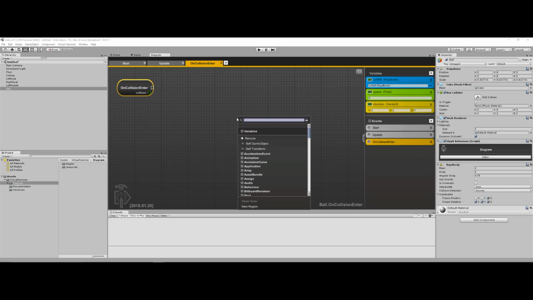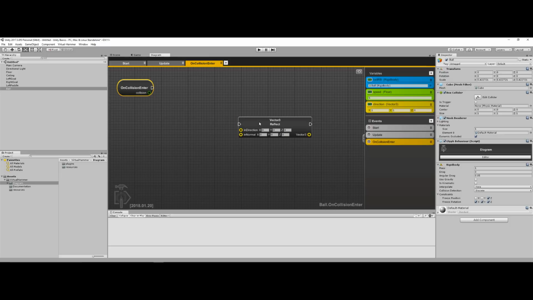So what I'm looking for is vector reflect. I'm going to type in vector. I could probably just type in reflect. It gives me a bunch for that. Let's type in Vector3 Reflect. This is what I want. Vector3 Reflect. And you can see this is when we were talking about functions. Remember, we made variables, we talked about events. This is the first function we're using, and this is a Unity function.